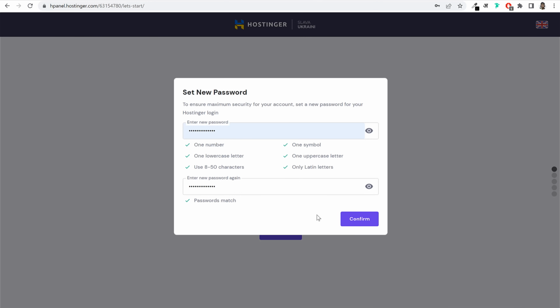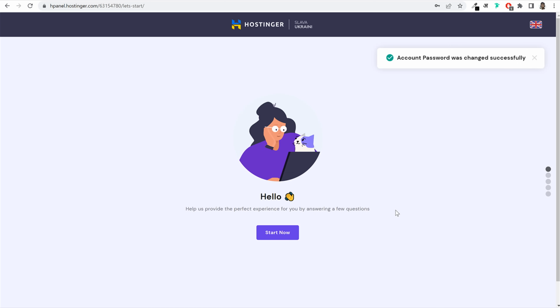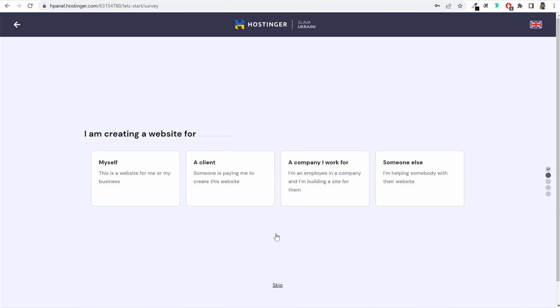Now once you do this, click on confirm and proceed further. Now you will see this page, which is basically just a welcome page. This is just to welcome you. There's nothing on this page. You will just see this Start Now button. Once you click on this button, a new process will start for you. So let's click on this button.